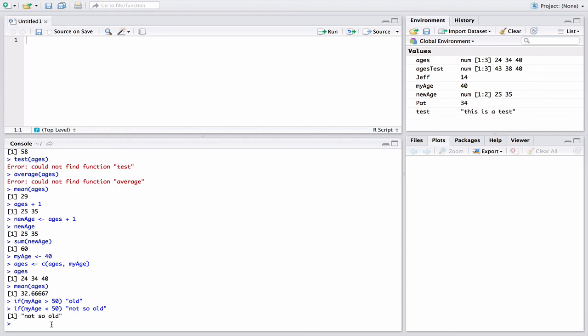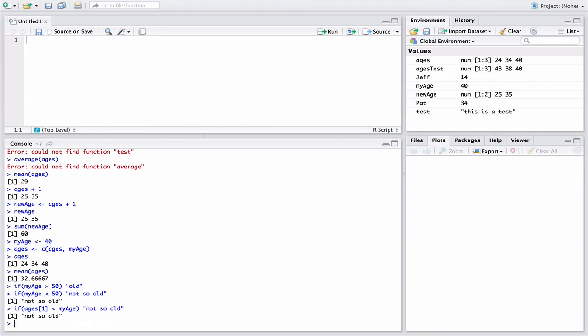We can also refine this if statement to say, if ages sub 1 is less than my age. Now I just have two variables. One of them happens to be an element in a vector, and one of them is just a variable. We're comparing the two, and if this statement is true, then we get to execute that statement.